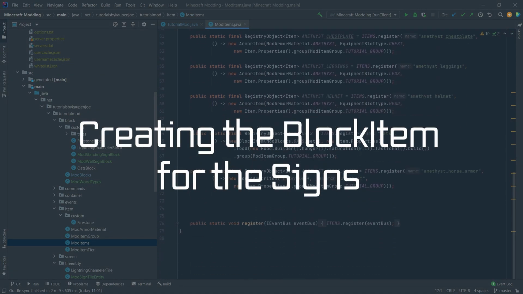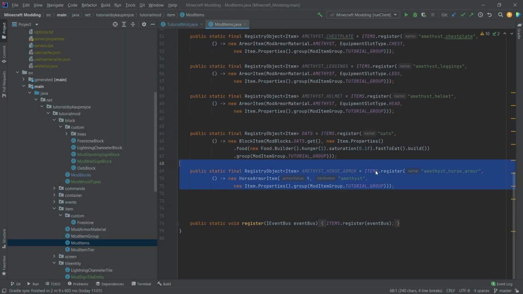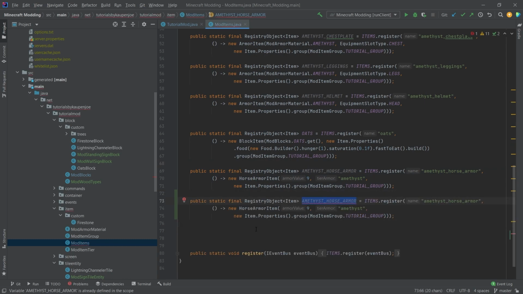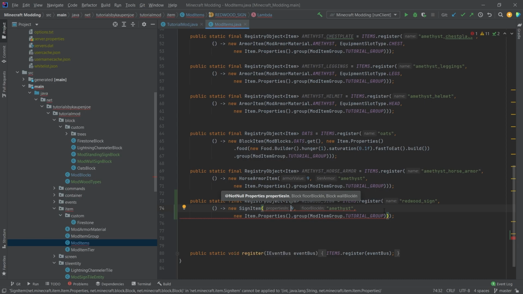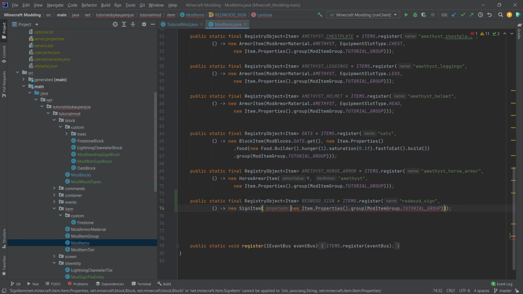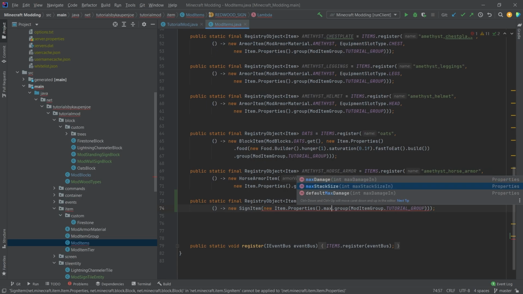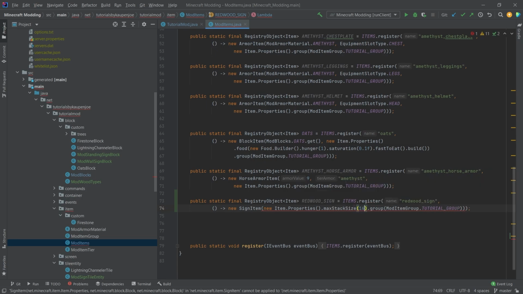So in our ModItems class, let's just go down here and let's just copy the amethyst horse armor for the sake of argument, redwood_sign. The name here is also going to be redwood_sign, and this is going to be a SignItem. Now the SignItem takes in, first of all, item properties, and we're going to add one more thing to the item properties, and that's going to be the max stack size, which is going to be 16. This is simply normal for blocks. You don't necessarily have to do that, but I choose to add it.